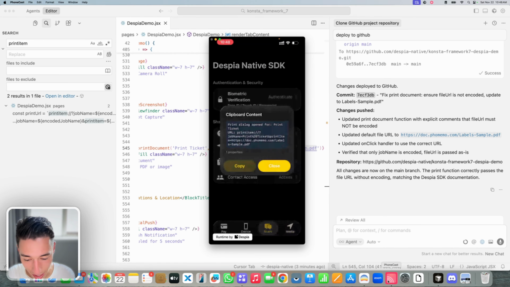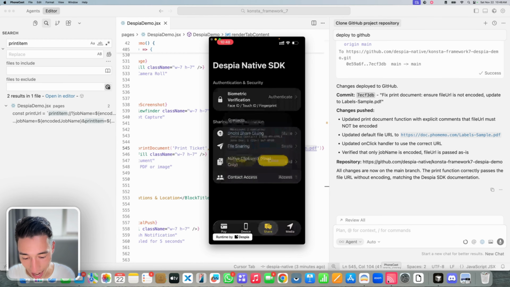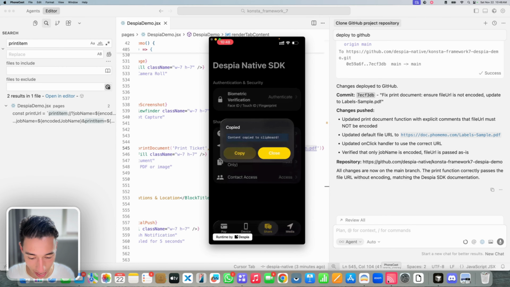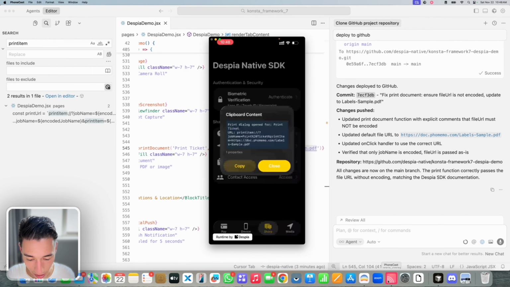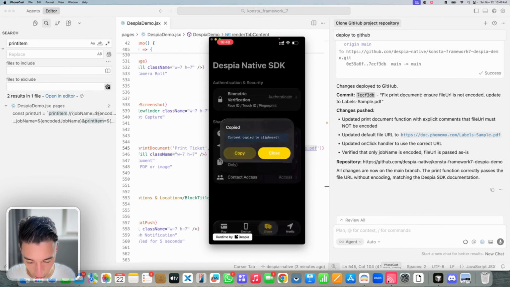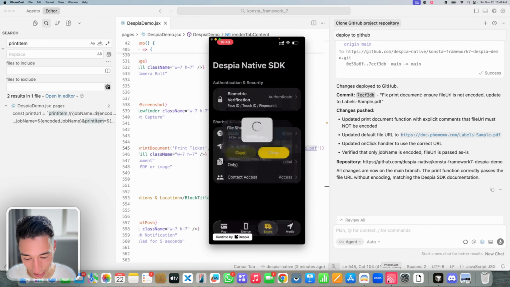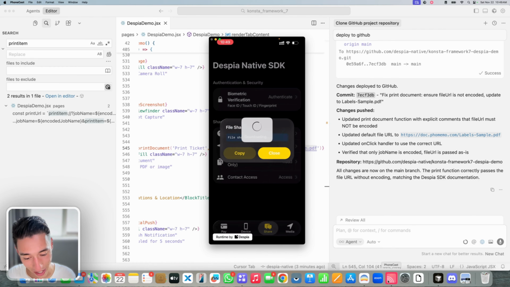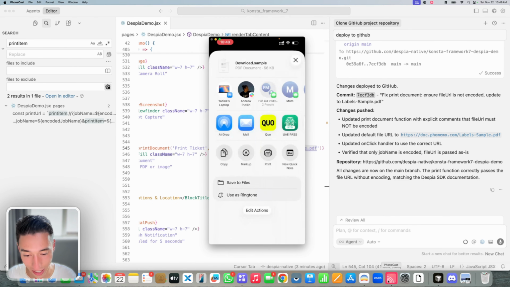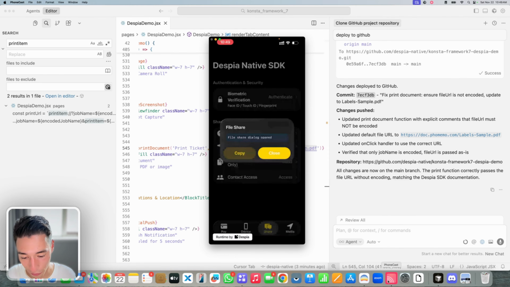We can read the clipboard here. Let's close that. I can access the contacts and actually copy them. Let's go in here. Let's copy those. Copy. And then let's see. Now it read the clipboard with the contact that I copied. We can close this. I can share files. Now it downloads the file. It lets me share that into other apps or with people on my phone.